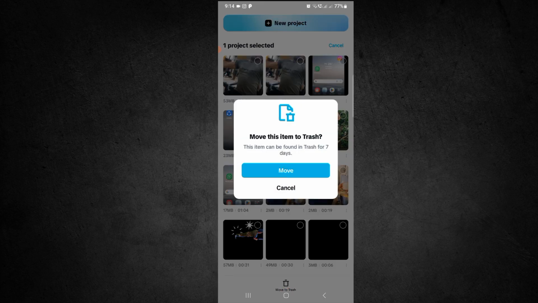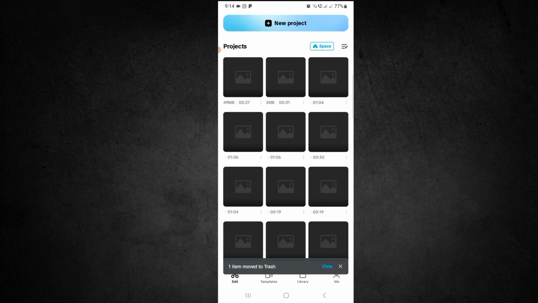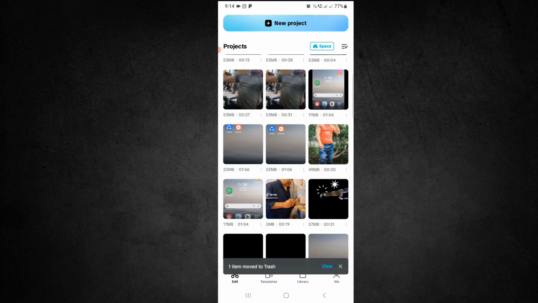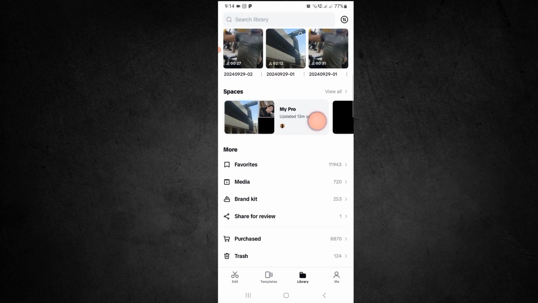After this you can see here is the delete option, so click on it. After this it will not delete it permanently, so you can also restore it. If you want to remove permanently, click on library and then scroll down.